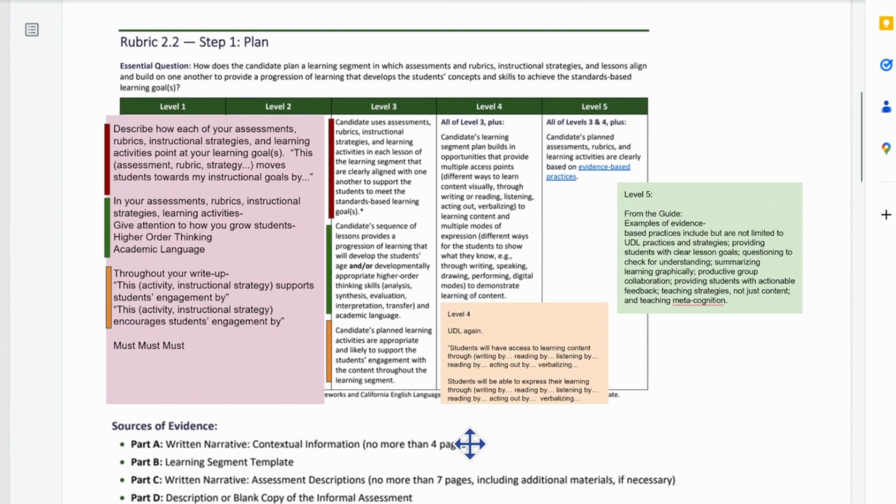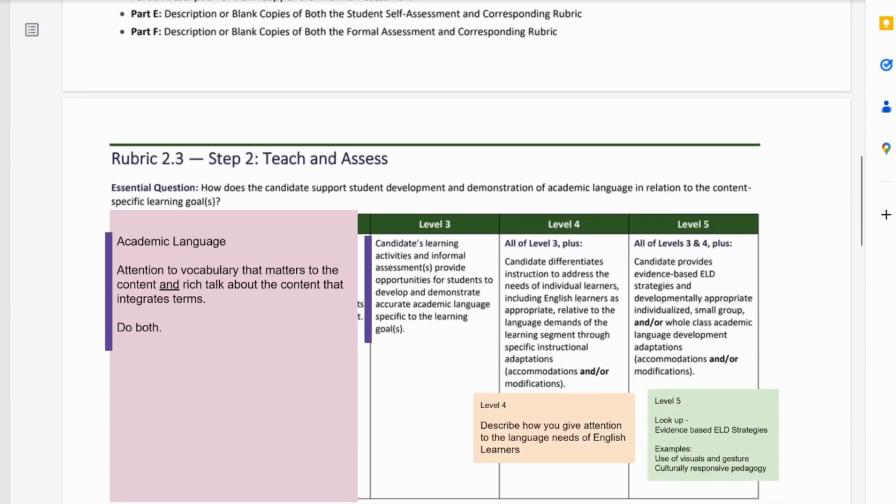I do this for rubric 2.2. You'll see 3 different criteria and my breakdown of each of those 3, level 4 and level 5, and the sources of evidence again as well. So I do this for each one of the rubrics, and this is the rubric breakdown.